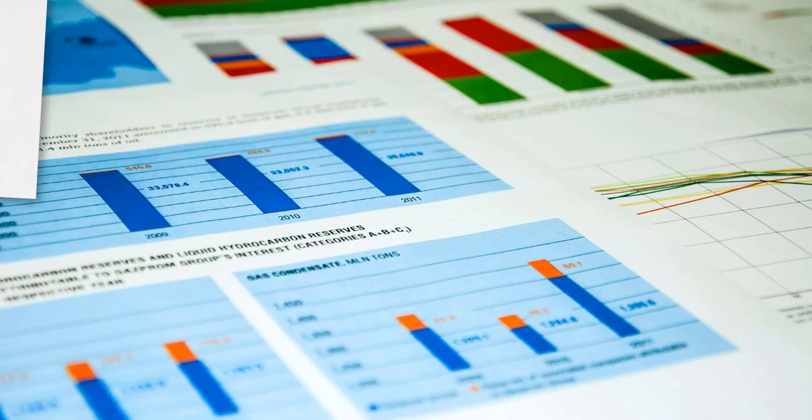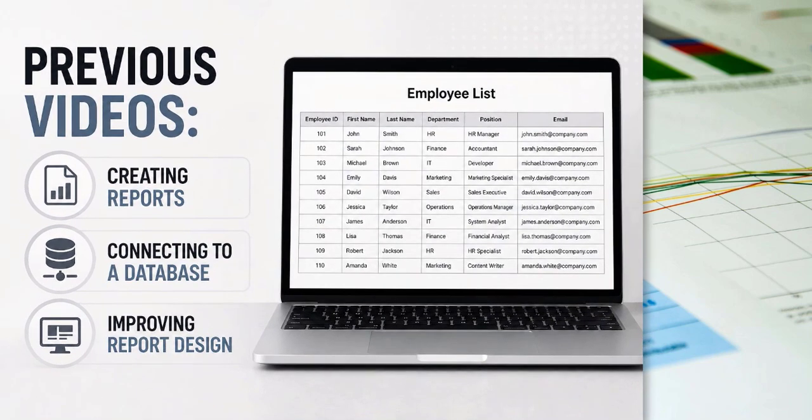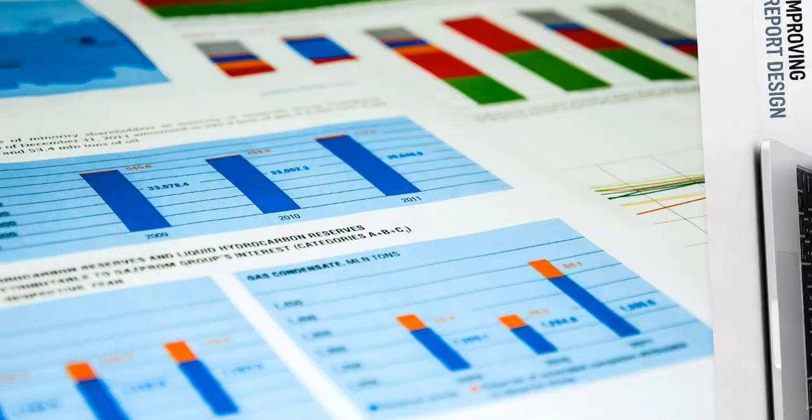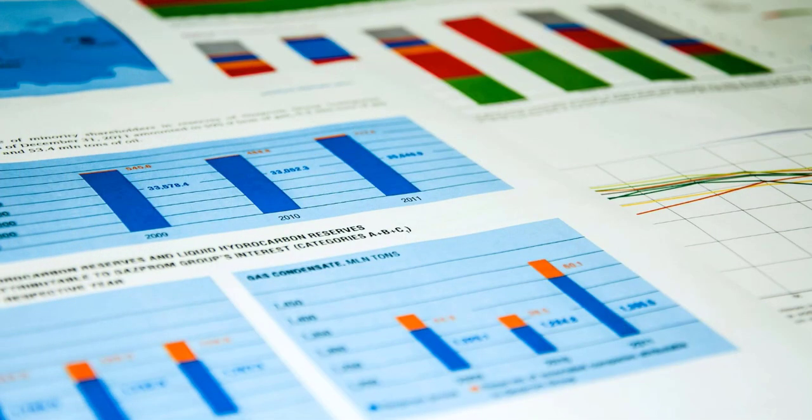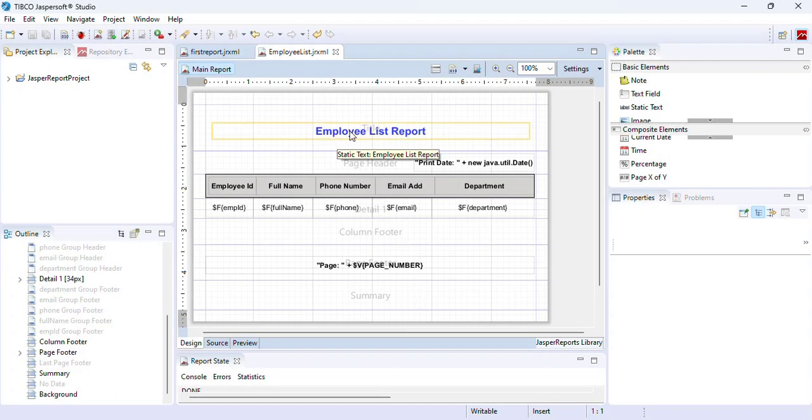So you know that we connected reports with MySQL database and we designed employee list report using Jaspersoft Studio. Today we want to improve this report and we will add summary information in summary band. So let's get started. Okay friends, we have employee list report and here we have summary. At the summary section we don't have any information. We want to display the total employees.